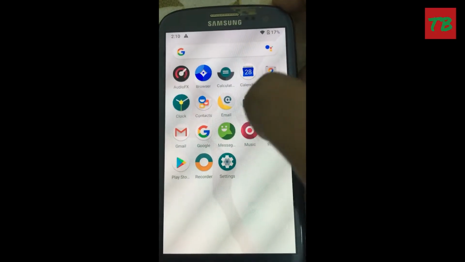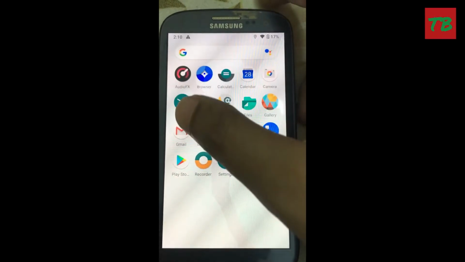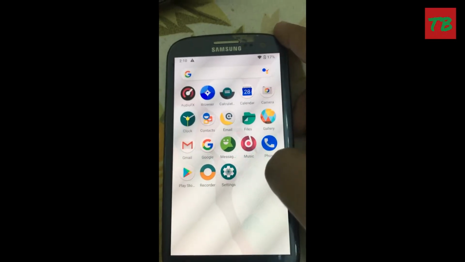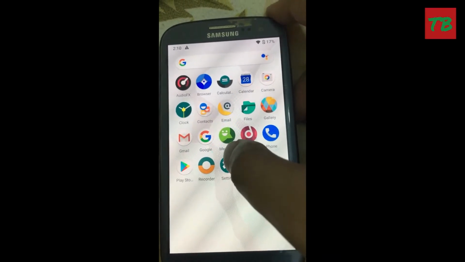You have all the standard apps. You have audio effects, browser, calculator, calendar, camera, contacts, email, files, gallery, Gmail, Google, messaging, music, phone, Play Store, recorder and settings.